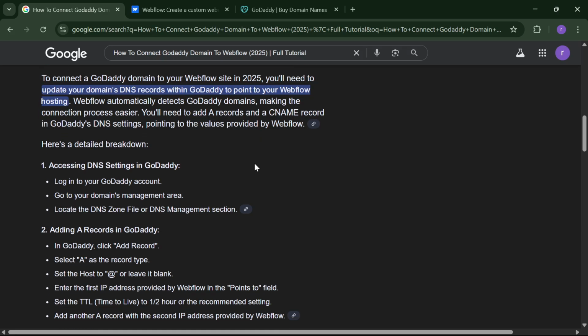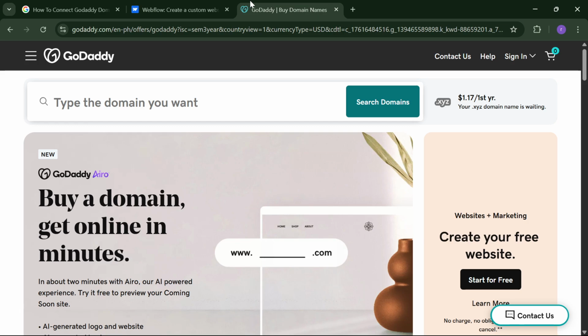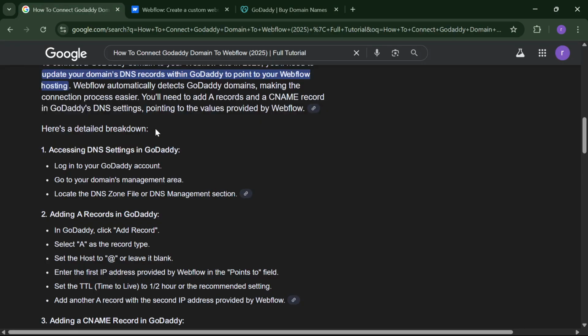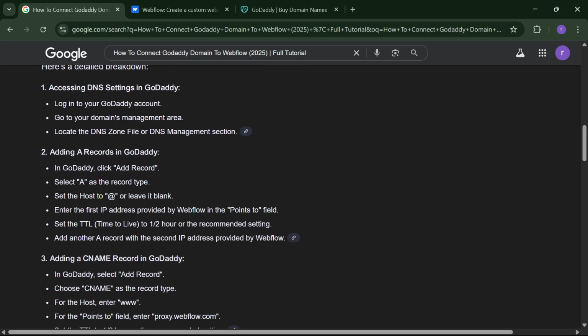First of all, you have to access DNS settings in GoDaddy. For that, go to the official godaddy.com website and log in or sign in to your account. After that, go to your domain management area, locate the DNS zone file or DNS management section, and then add a record in GoDaddy.